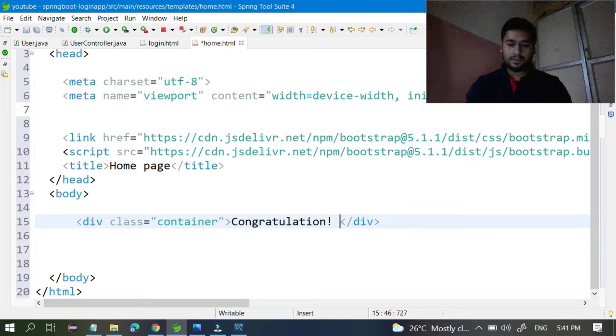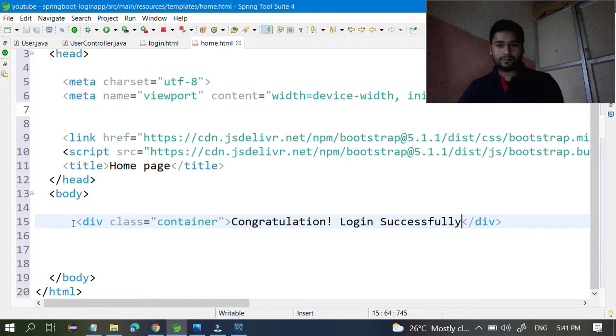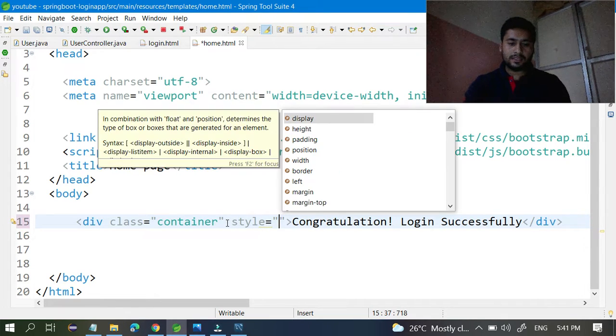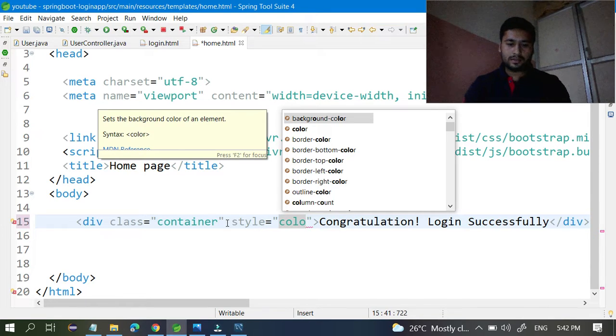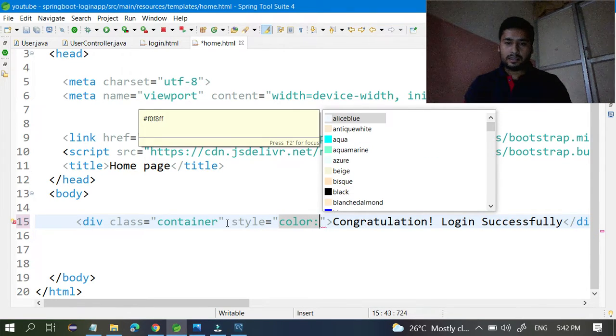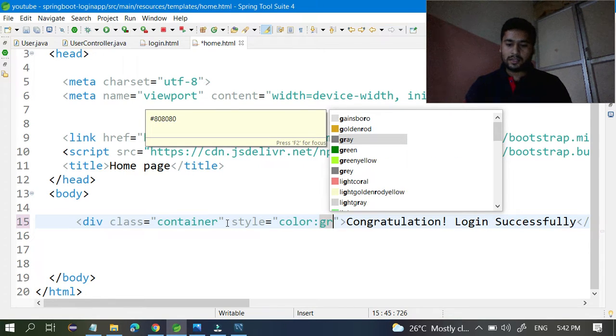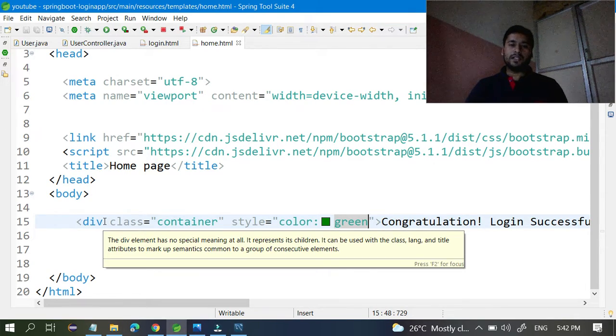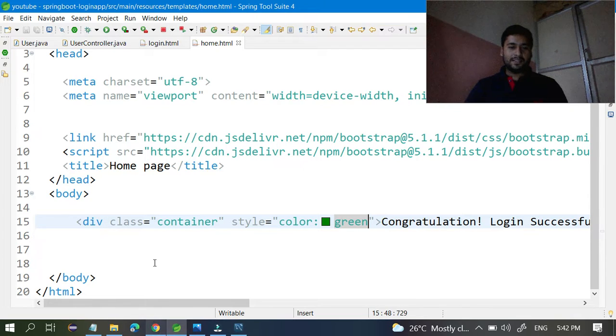And if you want to change the color of this, then you can write style equal to color green. You can use green, so it looks a little bit better. Or instead of div you can use some other thing also, but I will use div only, so it's also fine, no problem. Go to your browser, go to your home page, again enter some password and click on login.